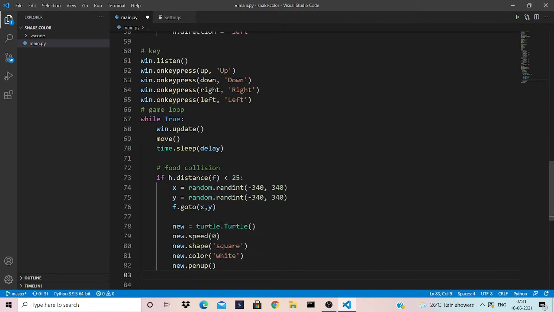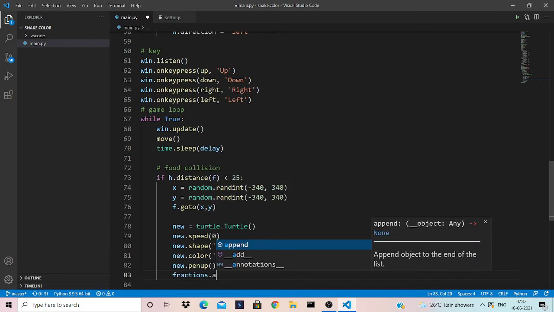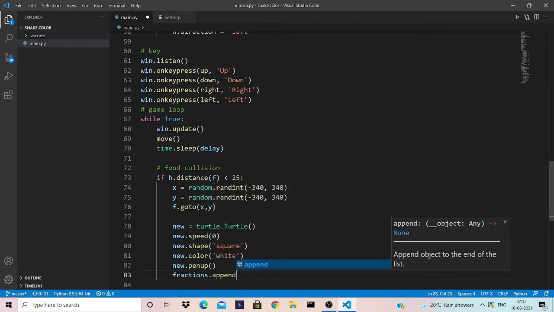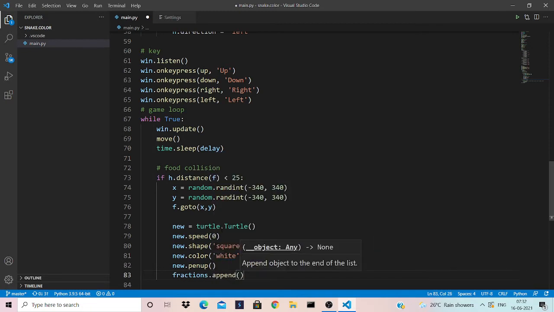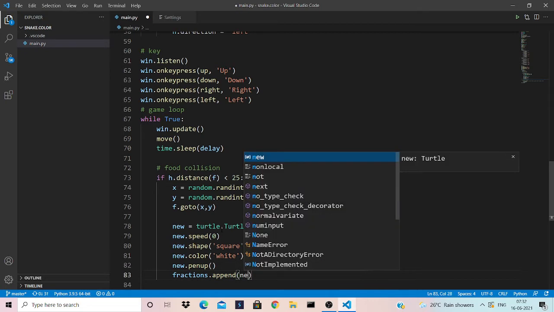And we want to add this new turtle to our list each and every time the head collides with the food. So we'll have to append it to the list. Whenever the head collides with the food, you want it to append to the list, that is fractions. So it's fractions dot append, in brackets we'll say new.